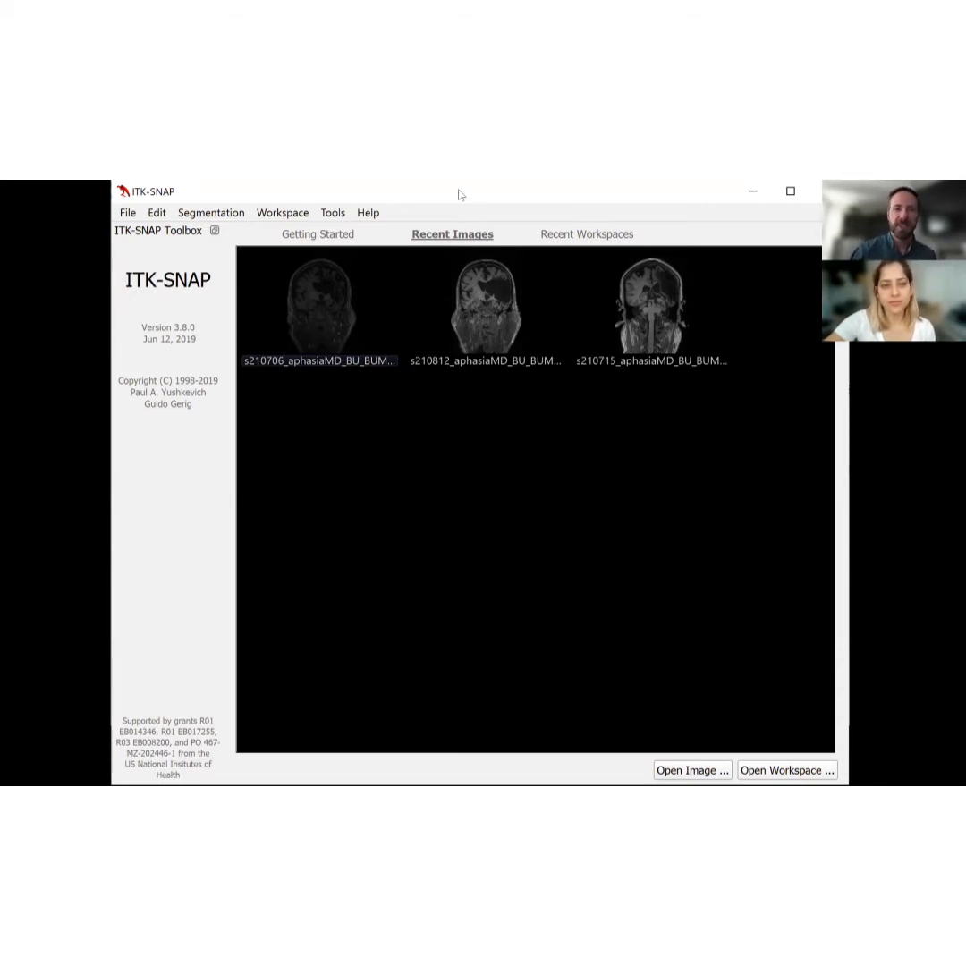All right, the caveat is that this is specifically how we use ITK-snap and how we have found it to be useful for us, but there are other good resources out there for more general uses of ITK-snap or other specific uses.